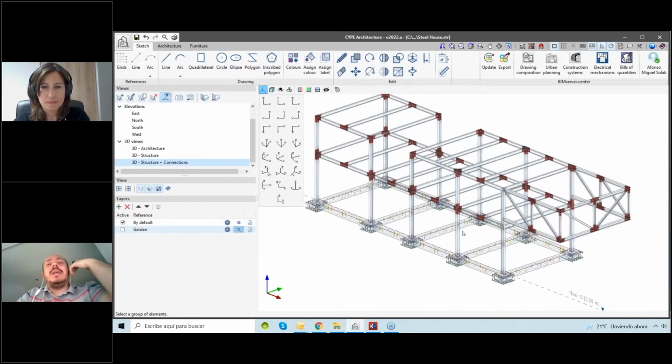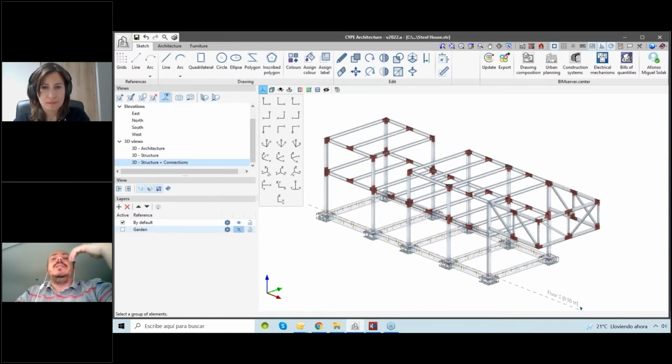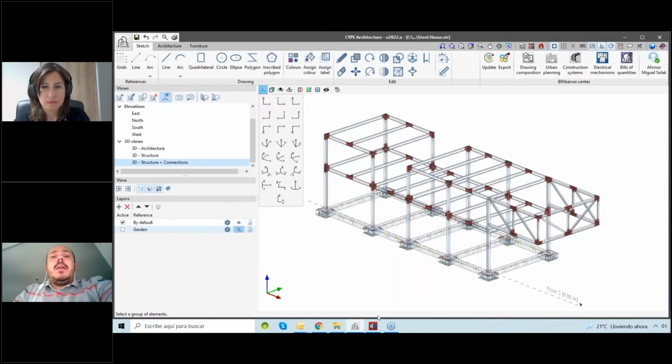We can do that with different kinds of software, not just with CYPE software. You can use other software that generates IFC files, and you can use more than one software to calculate the structure. Not just CYPE-CAD, it could be, for example, Strubuild CYPE 3D, or any other software that can calculate structures and export IFC files.